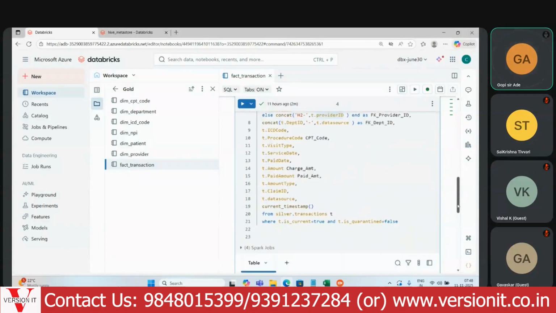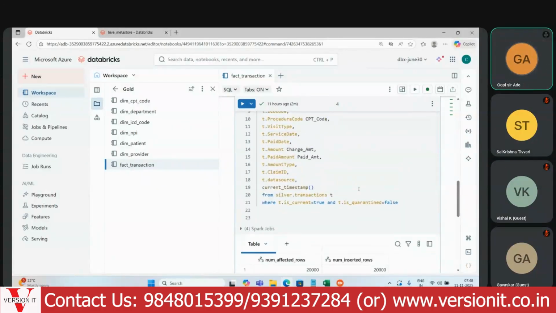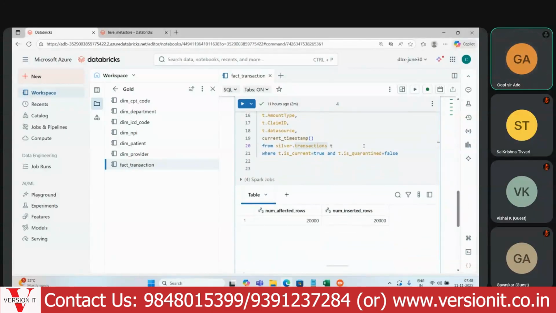So all the columns we will be adding from the source, this silver dot transaction. Which rows are we going to select? The is quarantine flag should be false, which means we will send only meaningful data, not all the data. If some foreign keys, primary keys or other values are missing, we will not send that data to the gold layer, because the gold layer will be utilized by end users. We should not provide missing or corrupted data to them.